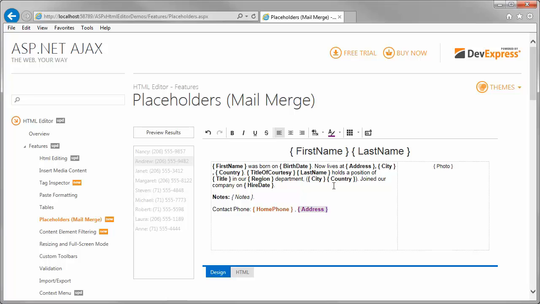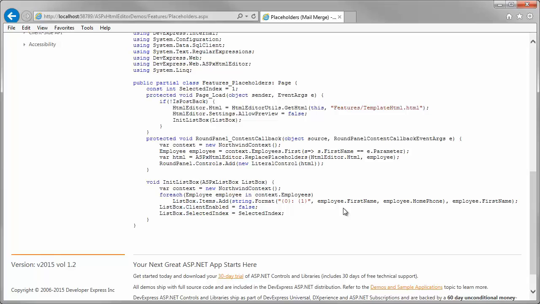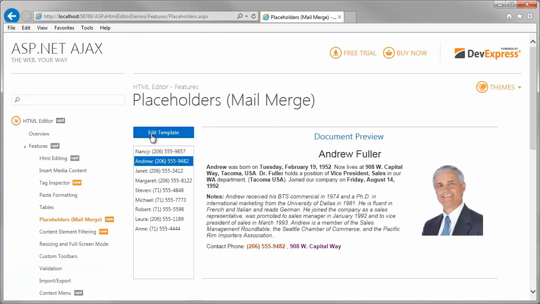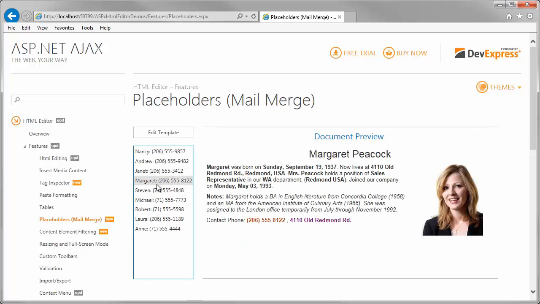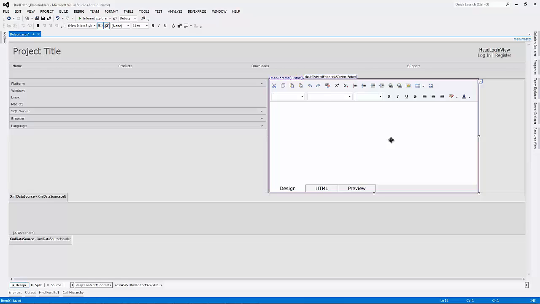To replace placeholders with the required values, the client-side or server-side ReplacePlaceholders method can be used. In this demo, the ReplacePlaceholders event is used on the server side. When I click the Preview Results button, field placeholders are replaced with bound data. Let's try this functionality in Visual Studio.